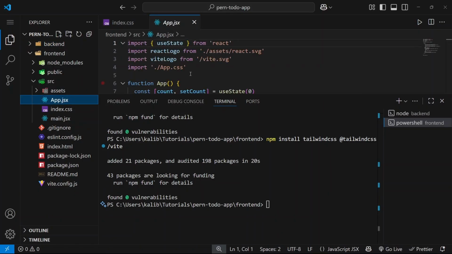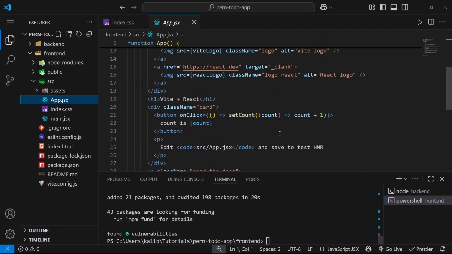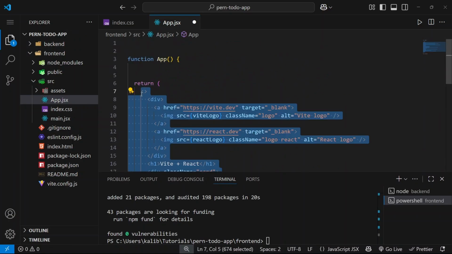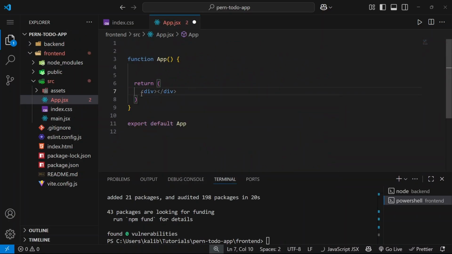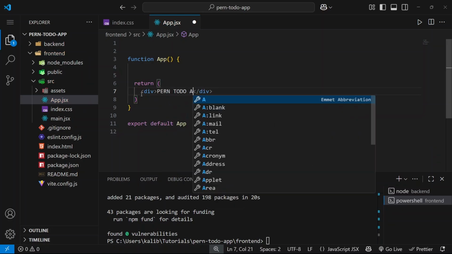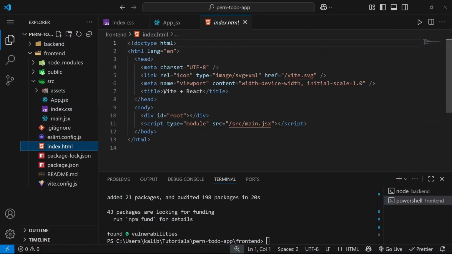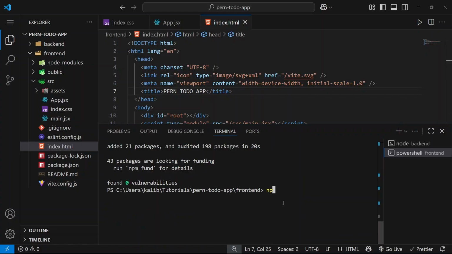Okay, now if we go to app.jsx, we have this boilerplate code that we don't need. So let's remove everything that we don't need. And here let's say a div, and let's say PERN Todo App. Let's save it. And also we want to have the same title inside index.html. So let's change it. So let's save it, and only now let's say npm run dev to start our frontend. Let's open it. And as you can see, we have PERN Todo App.